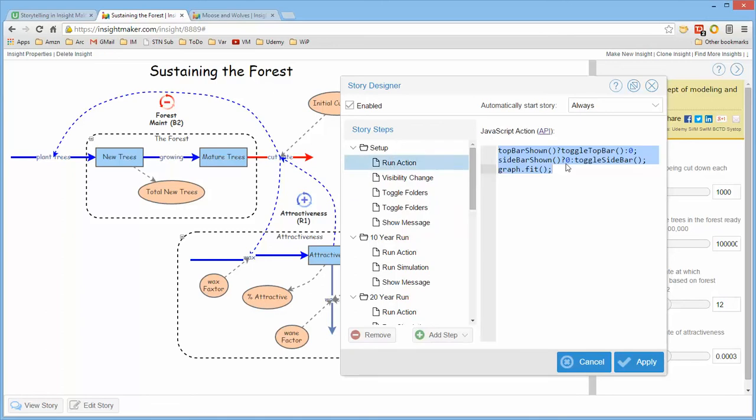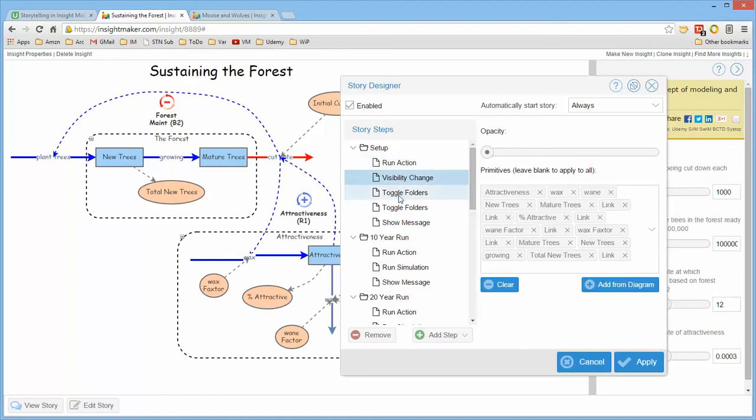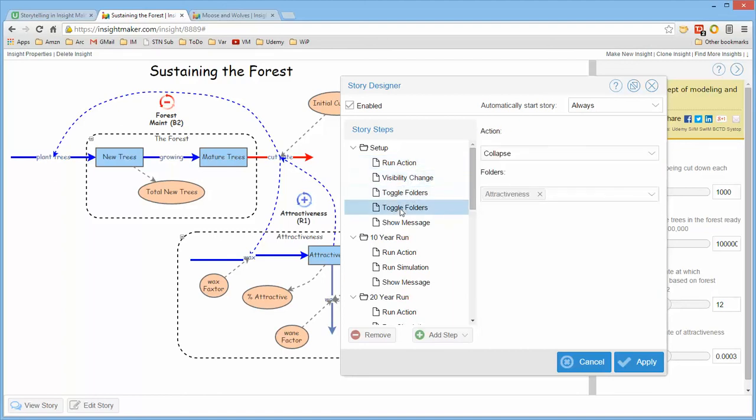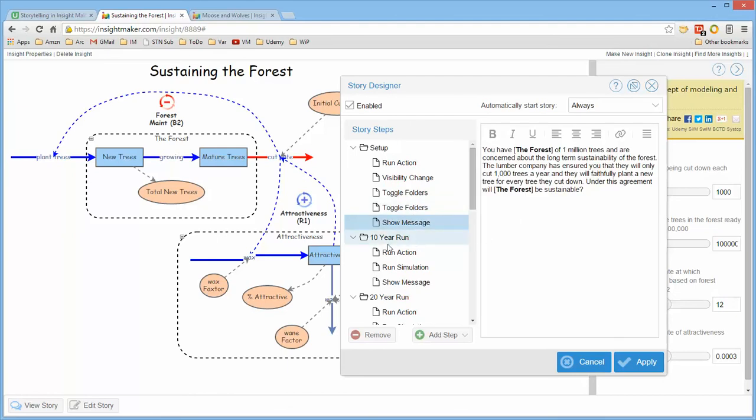Again, the typical thing, I create myself a sort of crib sheet of those API commands that I use over and over and over again, so that I don't have to go look them up, because I can't remember. So I go to my crib sheet and I copy and paste them in here. You'll see this in almost every one of my storytelling models. This same set of three commands, it's always the run action in setup, so I just copy it from someplace and paste it, and then I change the visibility to hide everything and close the folders, and go ahead and show the first message.